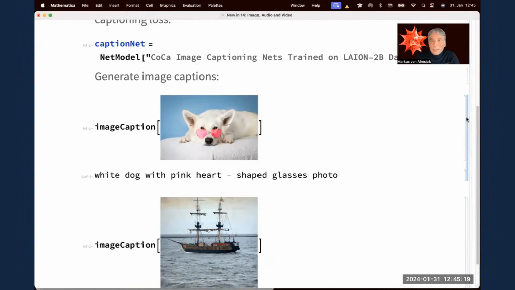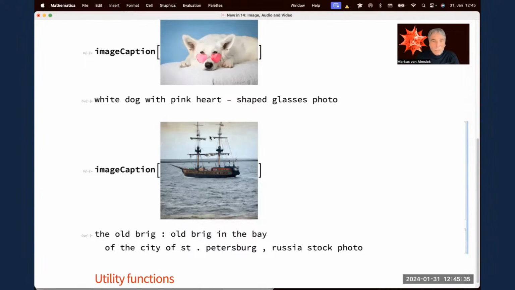And then I can just look at what this has produced. This basically came up with the caption, a white dog with pink heart-shaped glasses. And all of this is a photo, which exactly is on target. Couldn't have done it any better. And here another vintage photo, the one that we just generated. This says, okay, this looks like an old brick in the bay of the city of St. Petersburg, Russia. It's a stock photo.